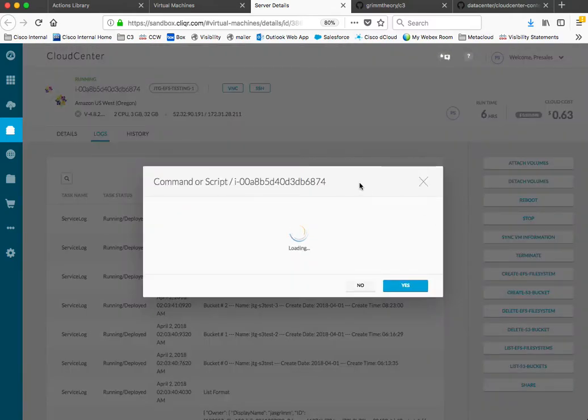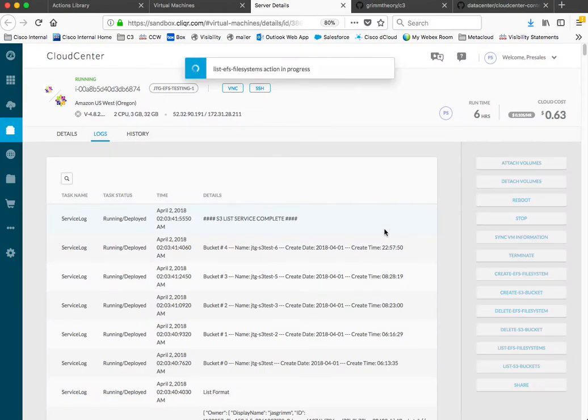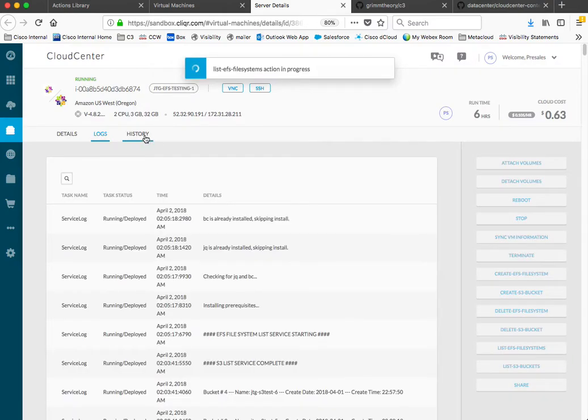I'll go through the EFS one quickly as well. This is the EFS file system list. This one I believe I didn't prompt for the access key, just turning that on and off to show you that it's pretty easy to do. I'll execute that. You can see the event pop in here.